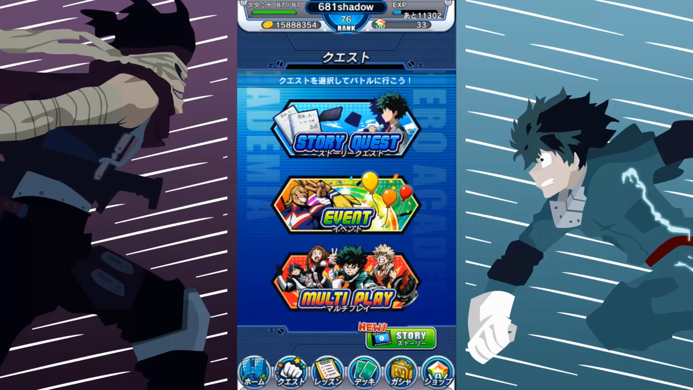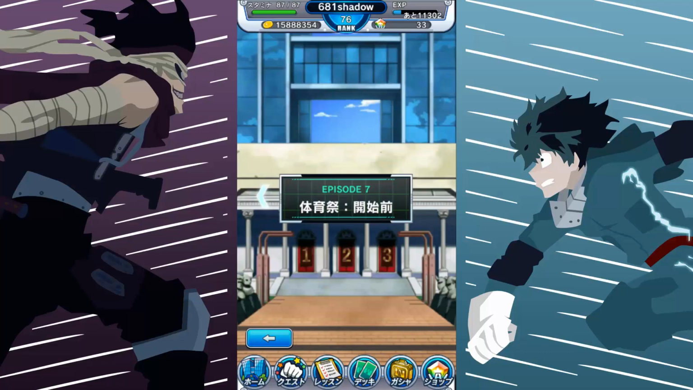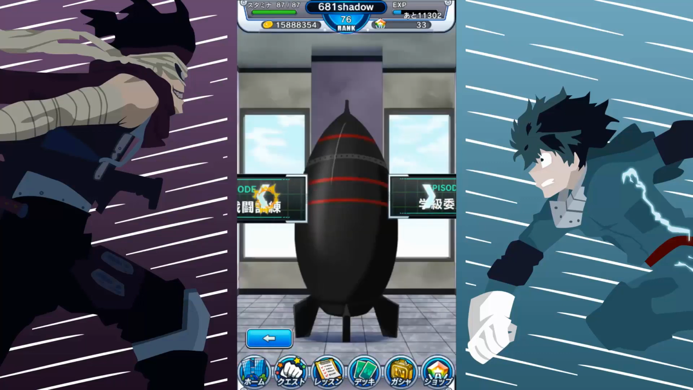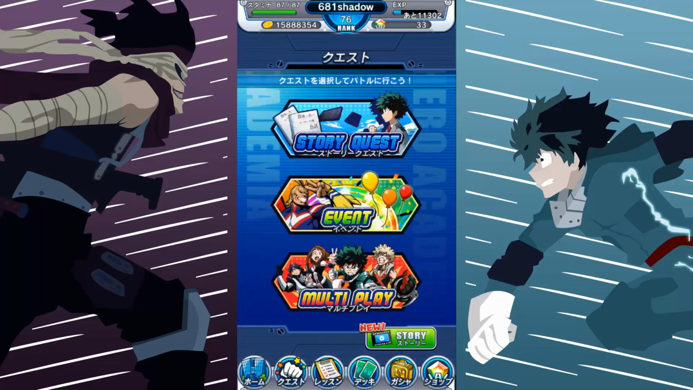Story quest, you have certain stages you can do. Right now I'm in the last area, but there are different episodes which have a different amount of quests in them, and they have normal and hard for all of the story. From clearing each story, you get 1 hero soul. So as a new player, it's definitely valuable to get the hero souls off of story.